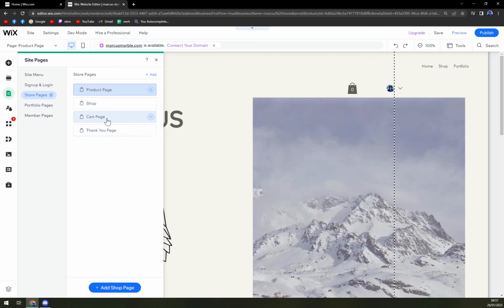Let's say we want to make a cart page drop down from shop page. All you have to do is click on the cart page. One second. Let's go with menu like this. Inside menu, we have home, shop, and portfolio.